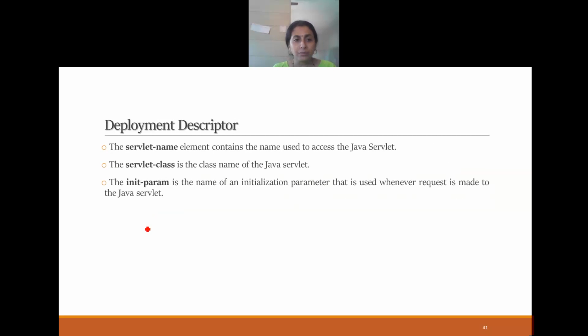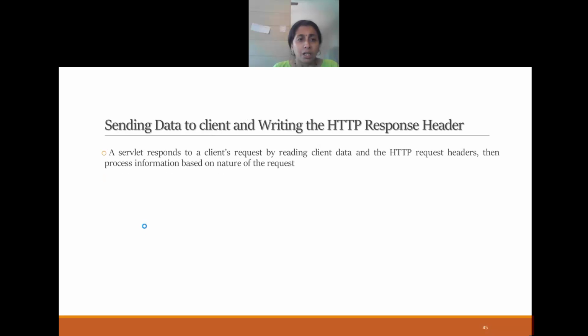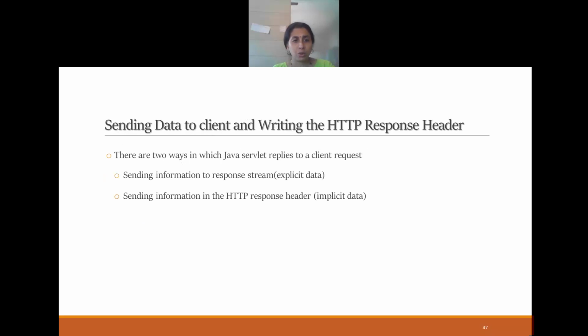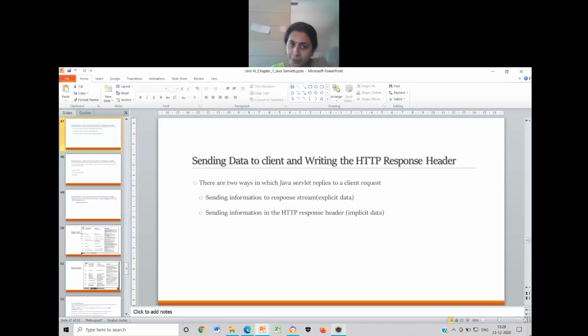Okay. Now, I'll go to one simple example. Let me open Eclipse.